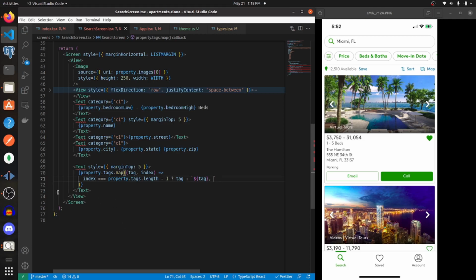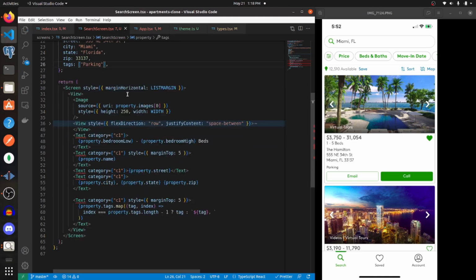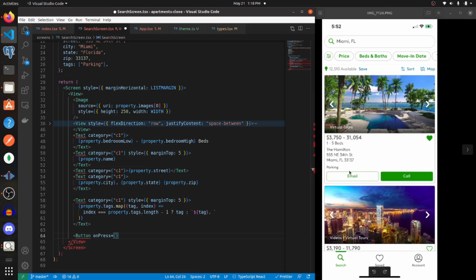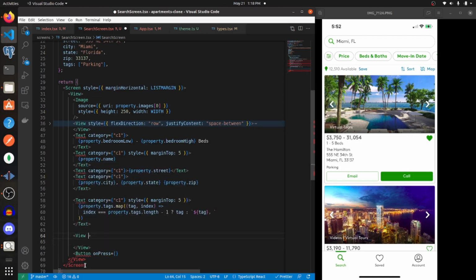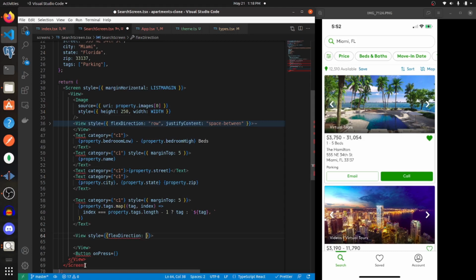Okay, our text is a little too big, so let's change the category equal to C1. So let's get rid of these. Those are giving us the behavior we want. And let's add some buttons below this text. Button on press. So the first one's going to be an email button. And actually we need to put these in a view with the flex direction equal to row. Style equals flex direction of row.